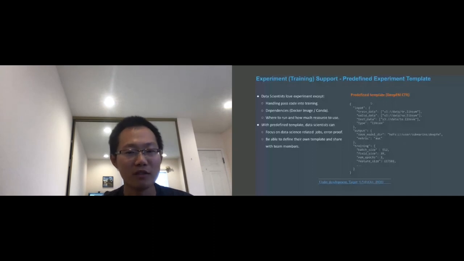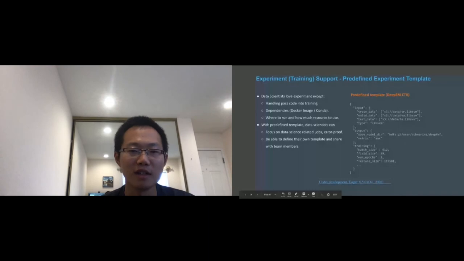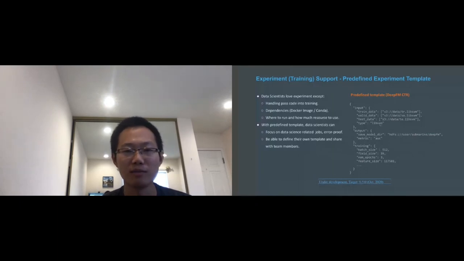This is probably a bit too late for 0.5, but we are retargeting this to 0.6. So what is in the predefined template? It is just a normal script, but we only allow the user to change some parameters, like where the input data is located and where the output data is located. And there are some training parameters. You specify, for example, a DeepFM CTR training, and you submit this JSON file with these parameters to Submarine. And Submarine can fill in the DeepFM CTR application to run.